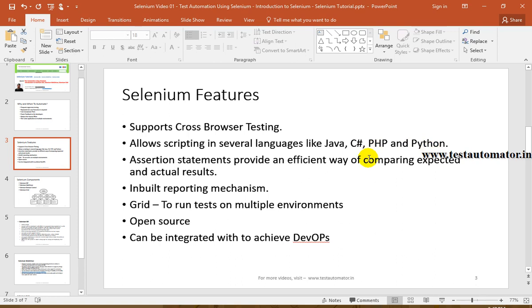Selenium has its own commands, but along with the Selenium commands, you should know any of the programming languages which can drive the Selenium commands. So most common is Java. Along with Java, you may use alternatives to Java such as C#, PHP, or Python.